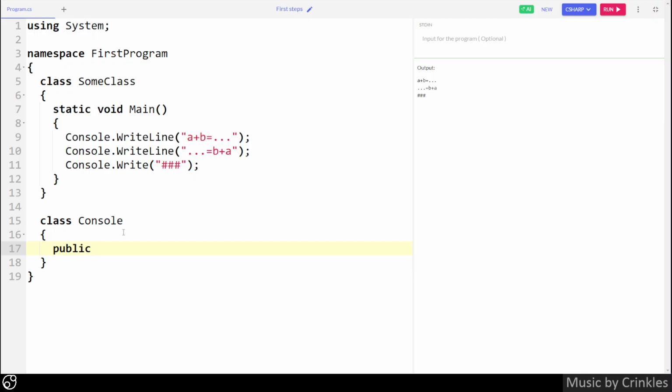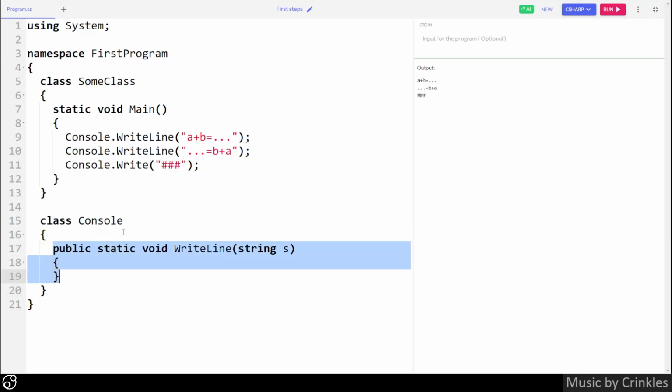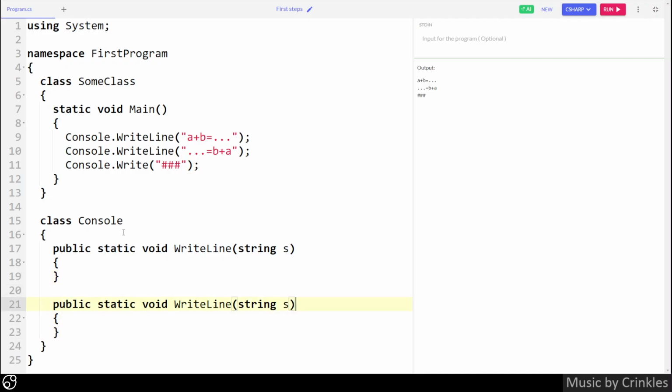Make it static, because we run directly in console. Void WriteLine, string s, and do a second one, Write. I'm always putting Control D down to double it. So now we have our own console class and our own methods WriteLine and Write.